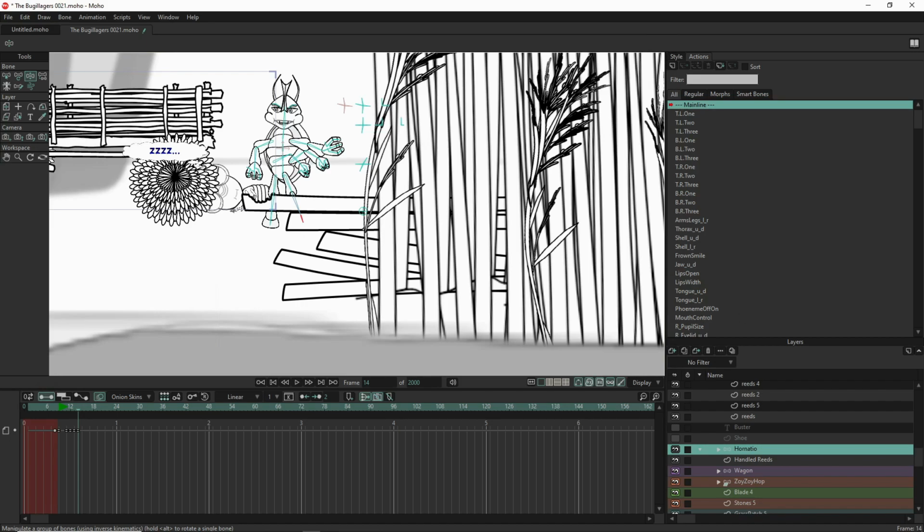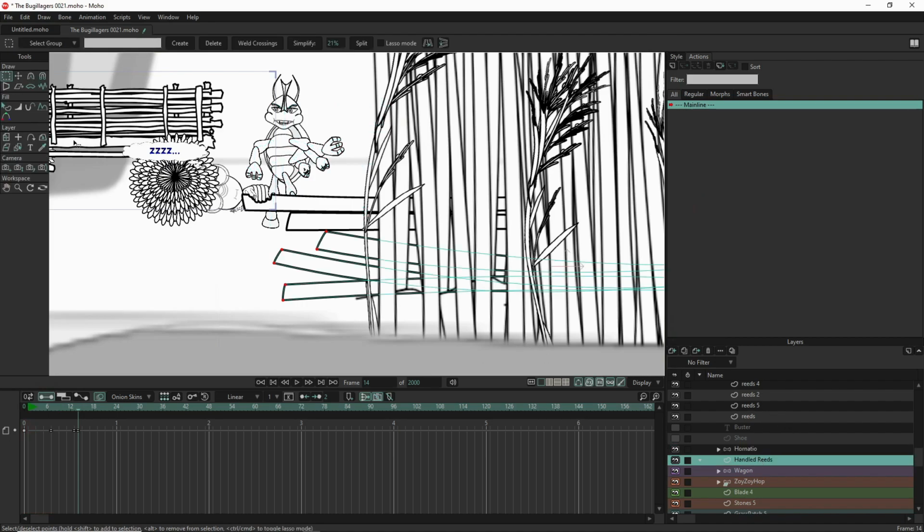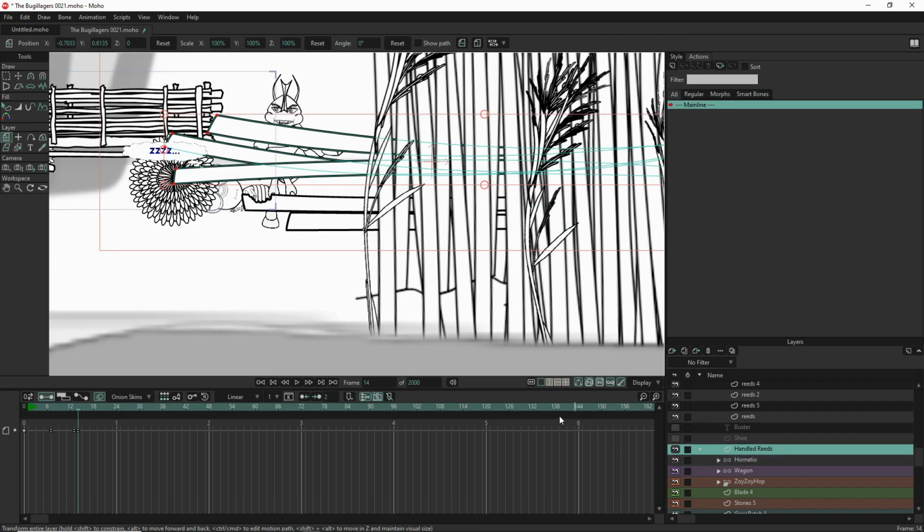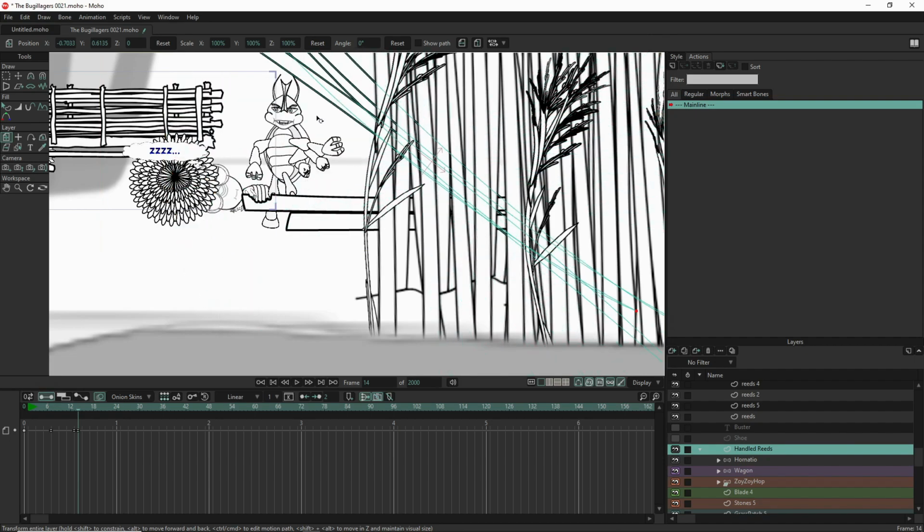Let's see here. Let's pick up those reeds. So the handled reeds, we're gonna put the orientation of them in the center so we know that it looks like it was pretty much. So we got those. So we're gonna grab these and put them in Hornatio's hands so they need to be in front of Hornatio. And he's gonna rotate them up. Slam them into the wagon.